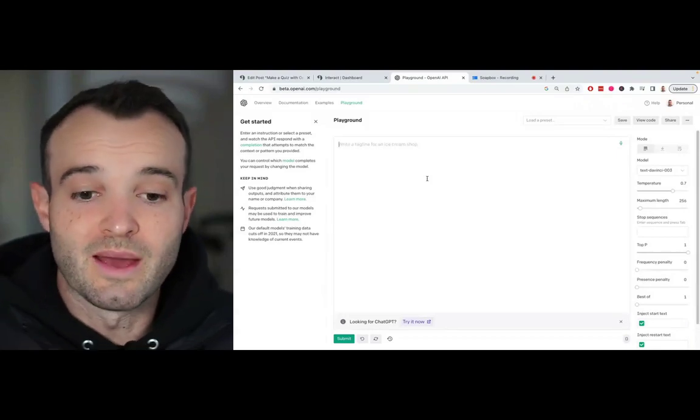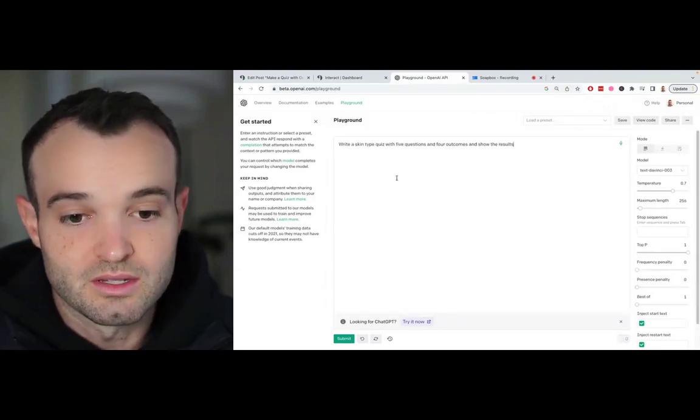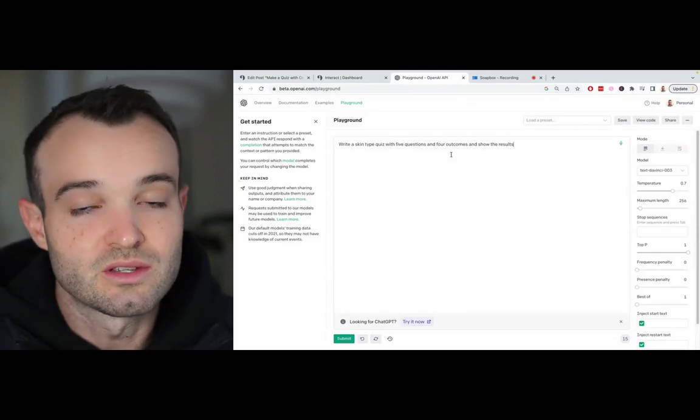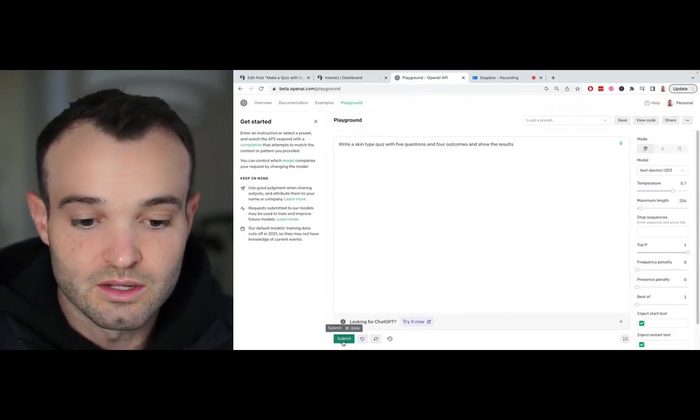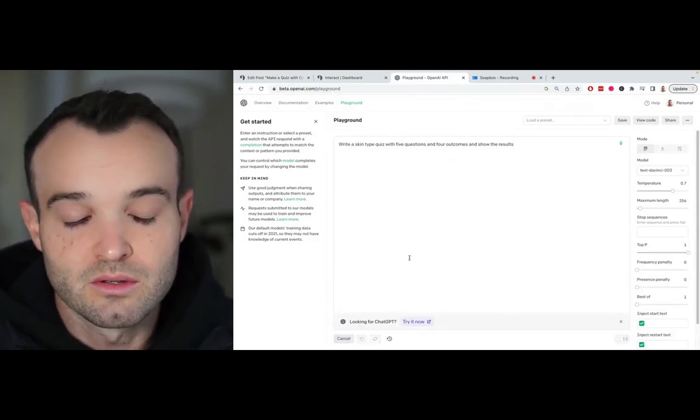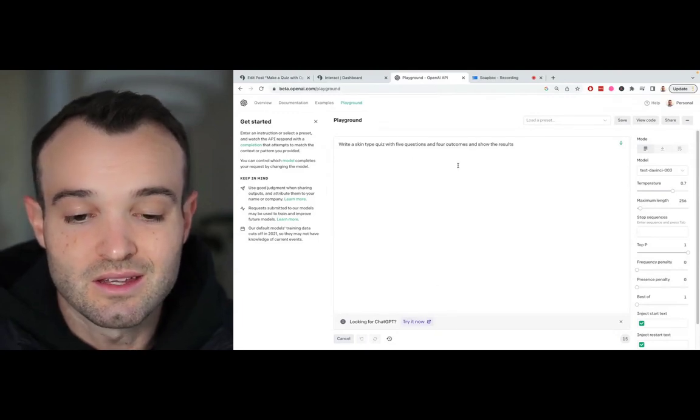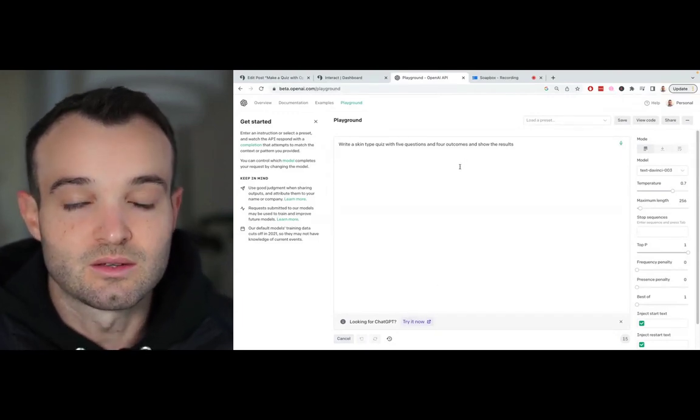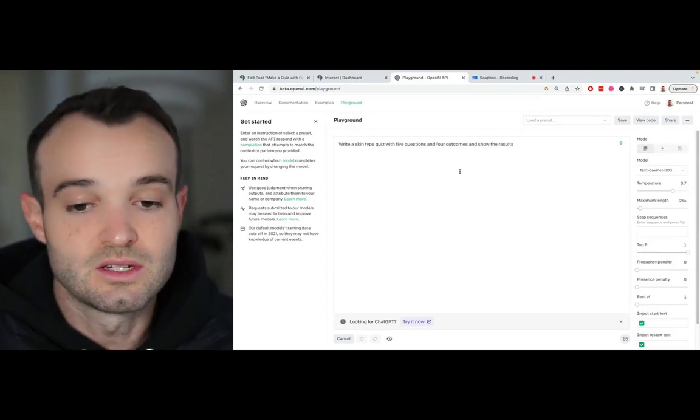All right, check this out. This is magic. You put in this prompt that says write a skin type quiz with 5 questions and 4 outcomes and show the results. You click submit. This is OpenAI's playground. And give it a second to calculate, and it's going to spit out questions for a skin type quiz.